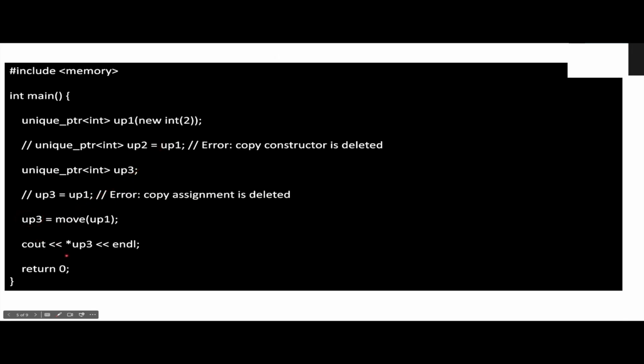Now, as you use normal pointers, you can use this dereference operator to get the value. Similarly, you can use it on the smart pointers. So when you use this operator, it will print this value too.